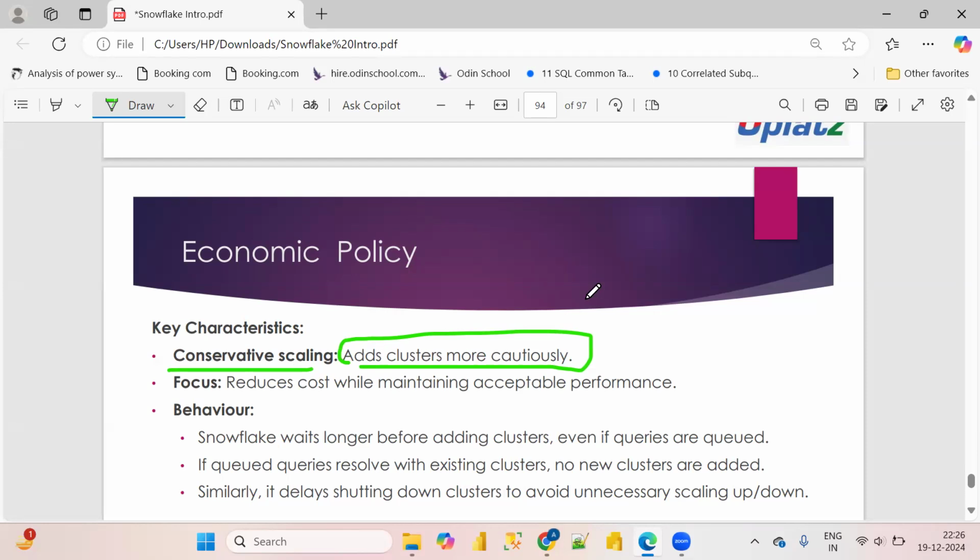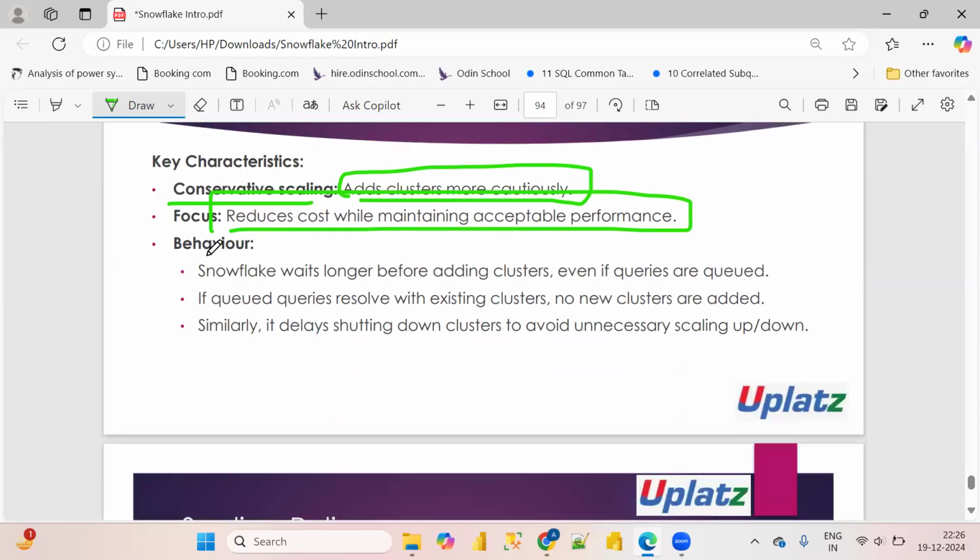In the economy policy, the cluster watches whether the coming queries will be executed easily within a given time frame. If they get executed, it will not start another cluster. This focus reduces cost while maintaining acceptable performance. So it checks the performance and reduces the cost. Behavior: Snowflake waits longer before adding clusters even if queries are queued.